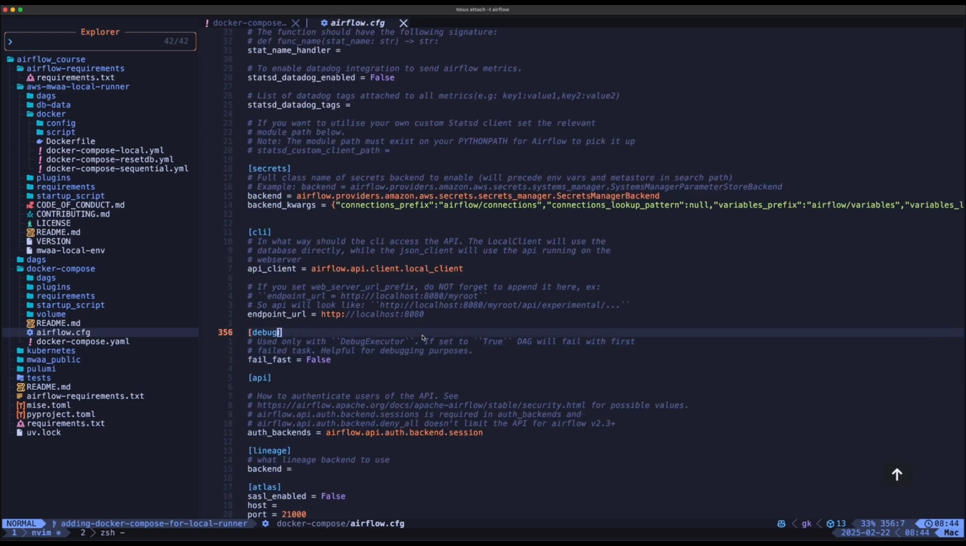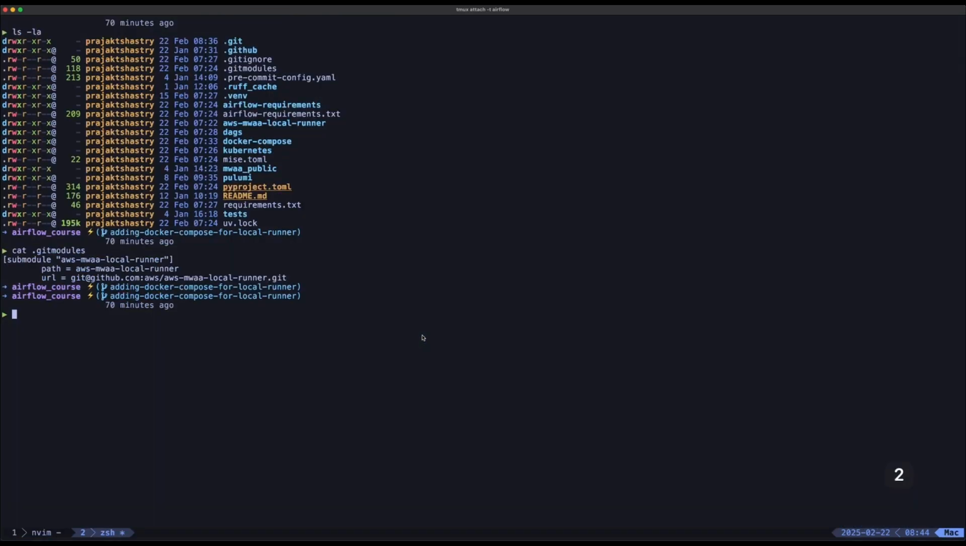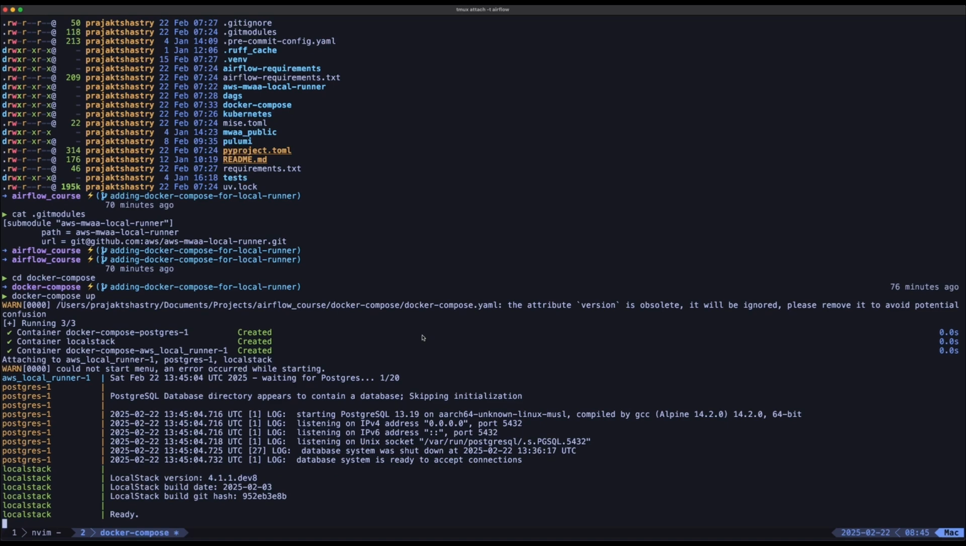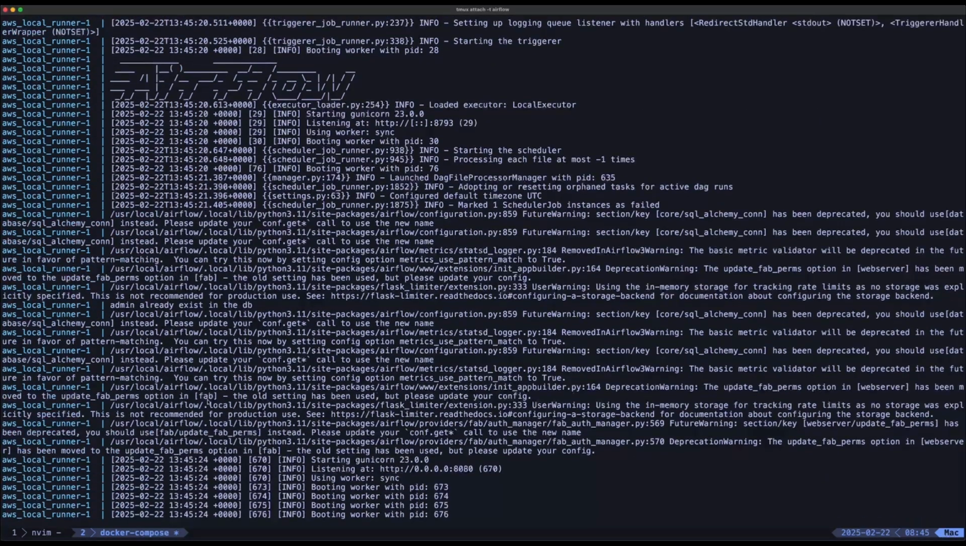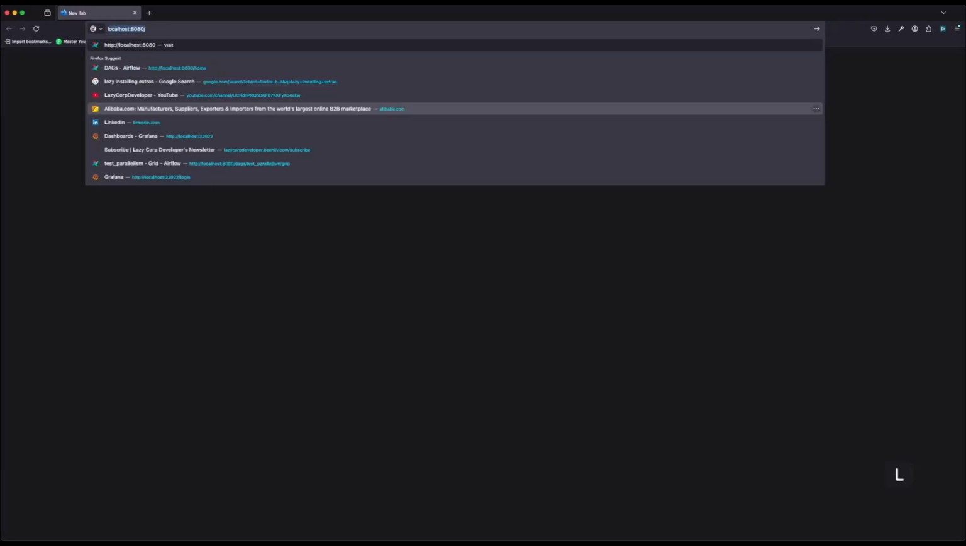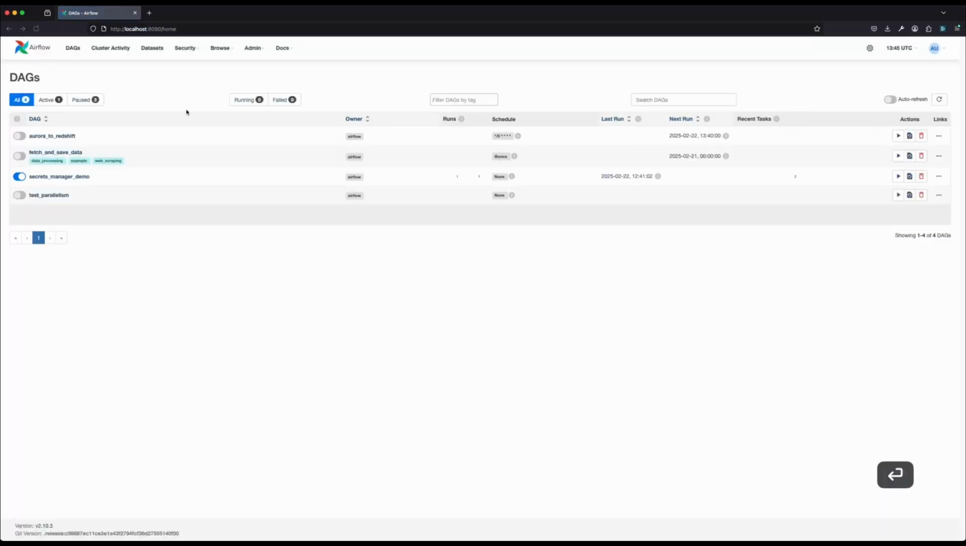Once you have copied all the configuration, you'll have to go into the Docker Compose folder and run docker compose up. Running this starts up the whole stack, and now you can go in your browser to localhost 8080, and you can see all the DAGs that were present in the root of the repository.